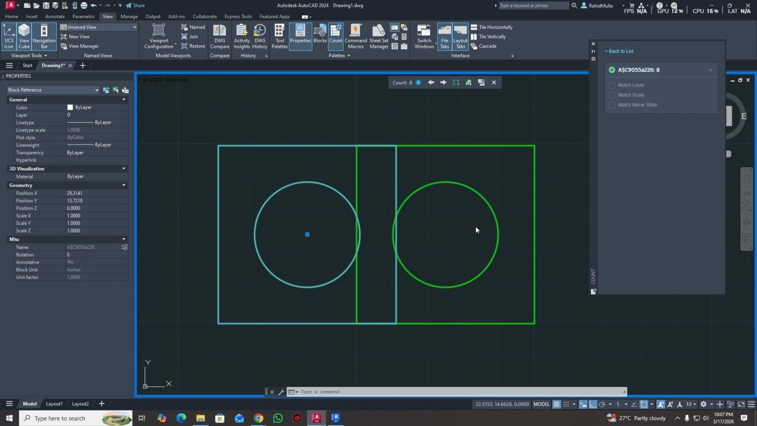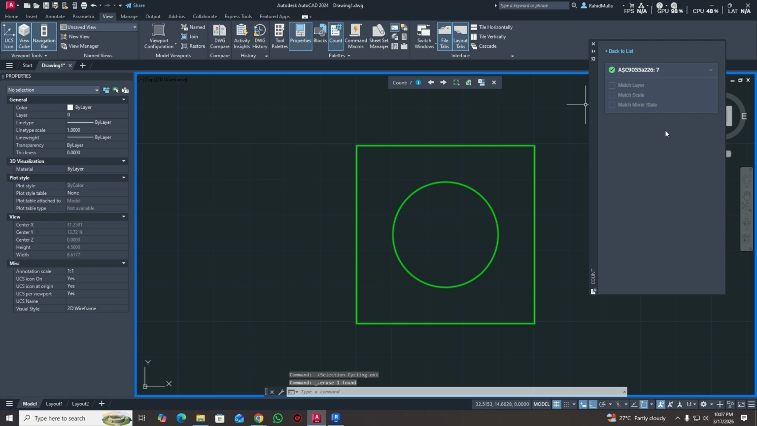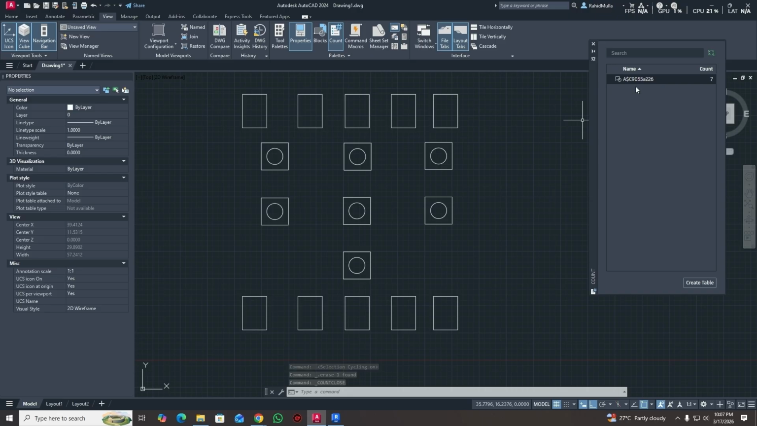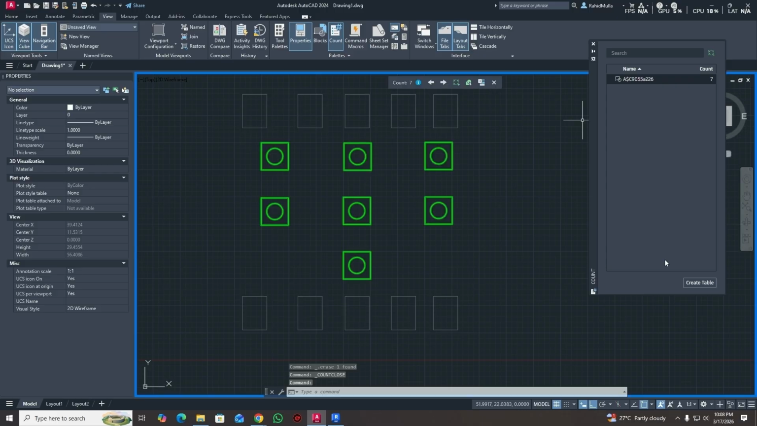I will delete that. Okay, as I have deleted, what has happened now? It's perfectly fine. I will come out of the command and now it is giving me a perfect count. What if there are n number of elements and you have been told that you require a table for it? At that time, you can simply click here and create a table. Once a table is created, just select the number of blocks that you want to include in the table. As of now, I want to include just this one.